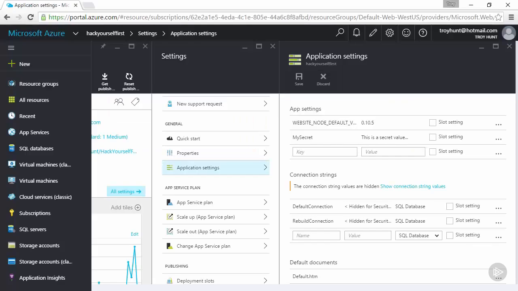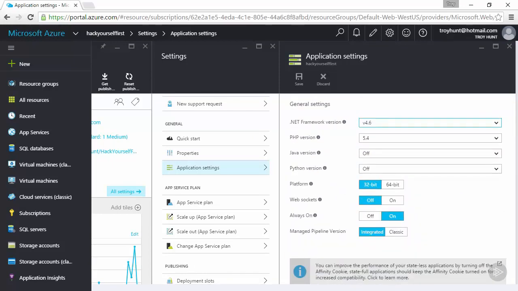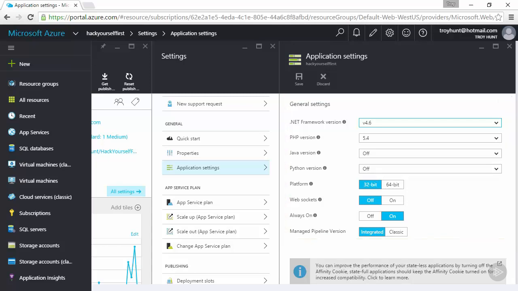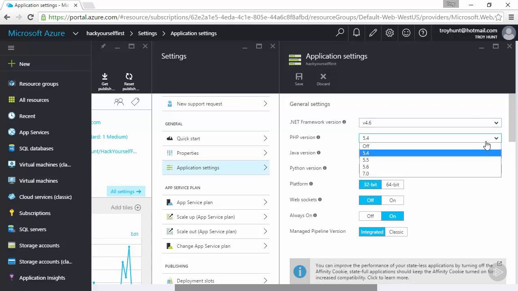We were just over here in the application settings looking at how to store secrets. But if I scroll up a little bit here, we'll notice that there are a number of general settings for other services. Now what you can see here is things like the version of the .NET framework I'm running. We can also see the PHP version. Now the reality of it is that I don't need PHP on this site. I could turn that off. So here's the ability to disable a service that I simply do not need.